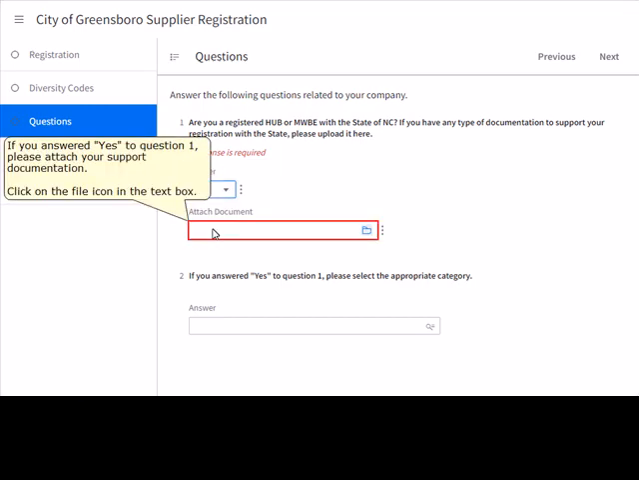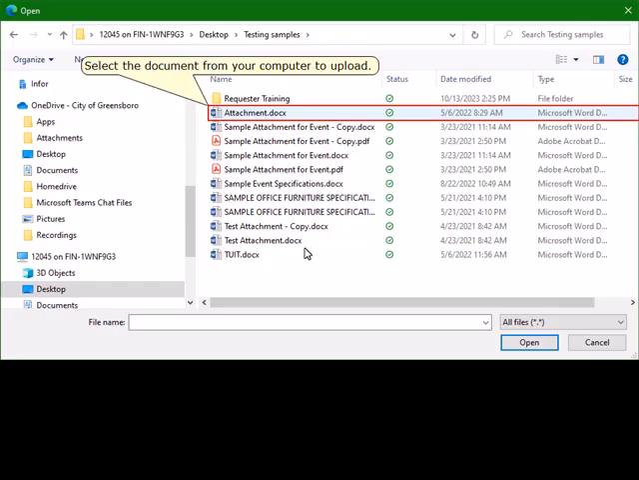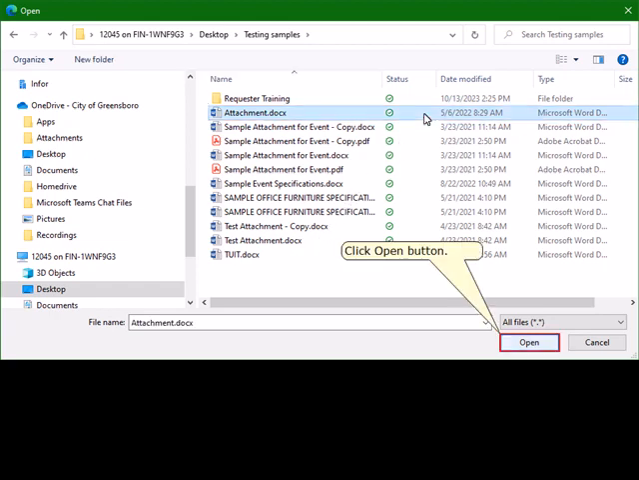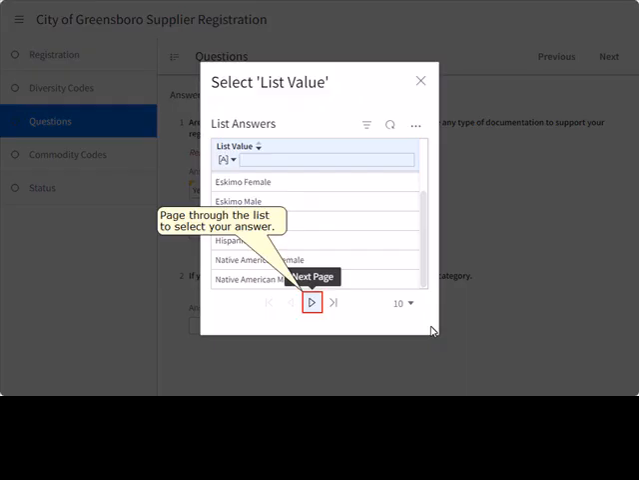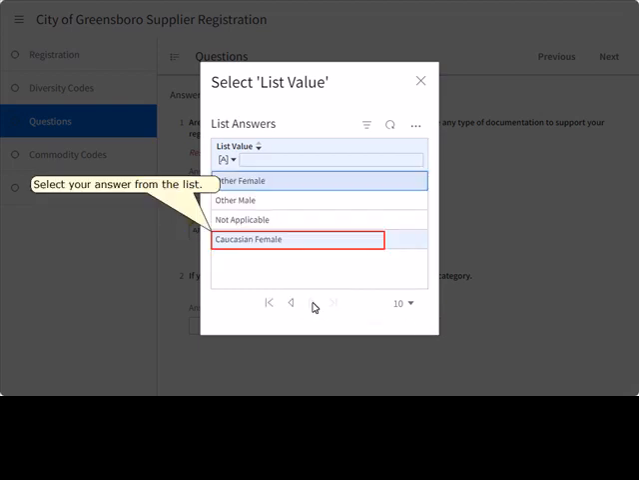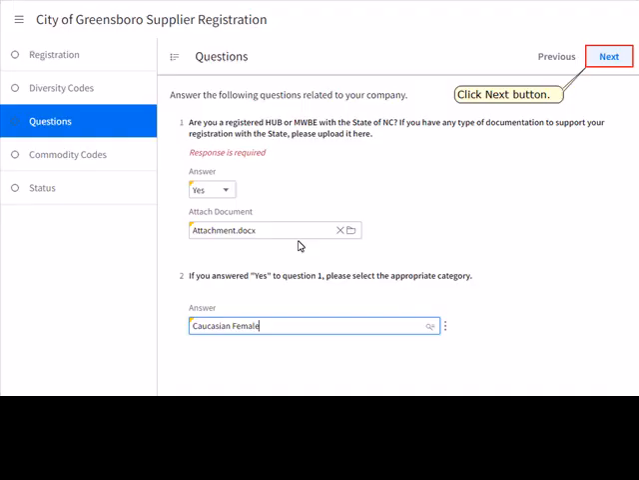If you answered yes to question 1, please attach your support documentation. Click on the file icon in the text box. Select the document from your computer to upload. Click Open button. If you answered yes to question 1, click on the Lookup button. Page through the list to select your answer. Select your answer from the list. Click Next button.